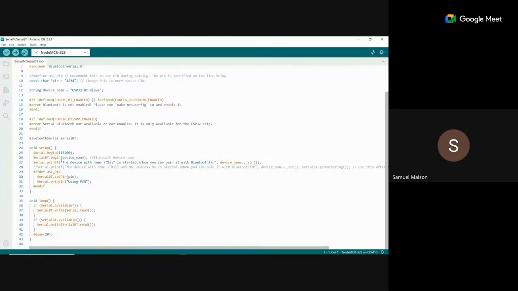So in the void setup, you initialize the serial monitor, and the serial monitor is going to print the device name of the ESP32, so that when someone looks on the serial monitor, he can know the name you gave to your ESP32 Bluetooth. Then in the void loop, it will just keep checking to see if it has received any data from any device. And whatever it receives, it should just write it on the serial monitor. That's the only line of code in the void loop.